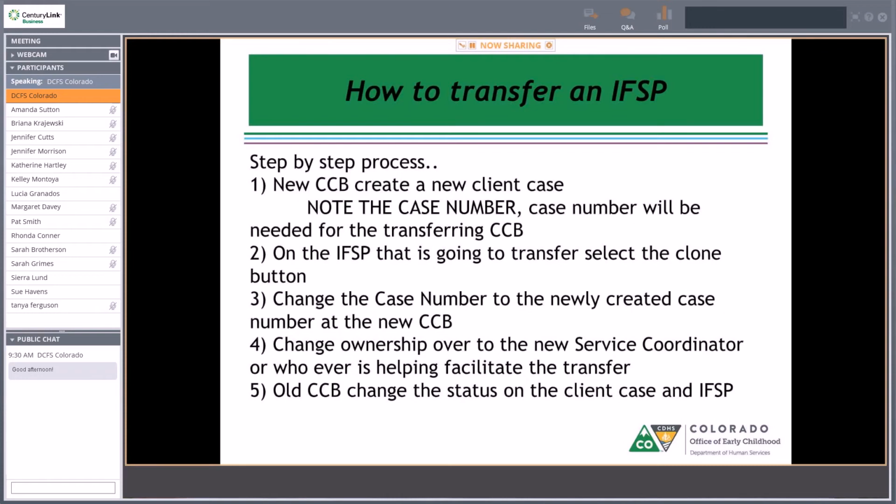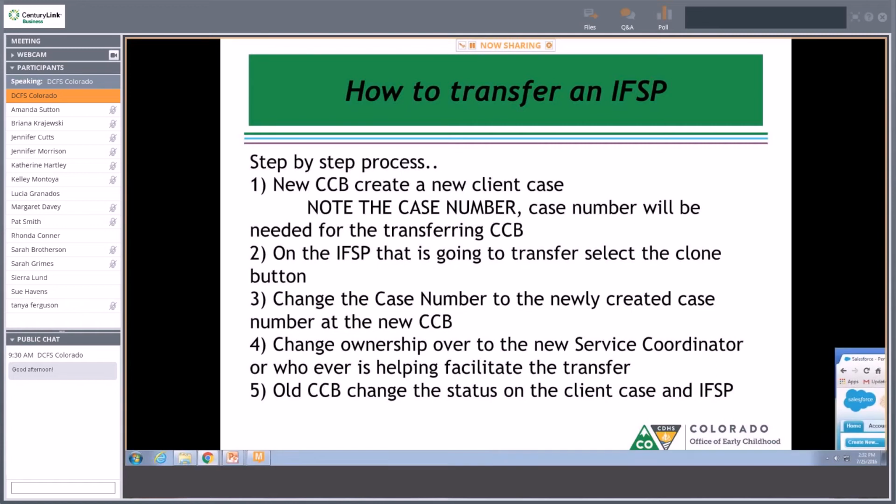This right here is a tutorial on how to transfer an IFSP. I have it laid out. It's 5 easy steps, and believe me when I say it's 5 very easy steps. It might seem a little confusing, but we'll go through a walkthrough on how to do this. I'm just going to go ahead and do the demonstration real quickly.